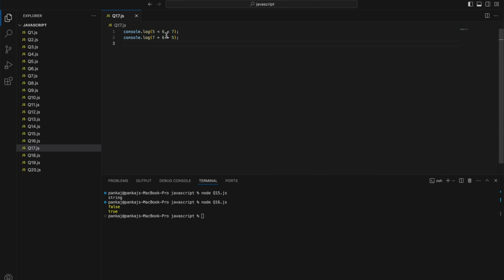Now 17 over here. So 5 is less than 6, 6 is less than 7. So what will happen? 5 is less than 6 is true, which is 1, and then 1 is less than 7, which is again true. So this will always be true. All right. Similarly, 7 is greater than 6 is greater than 5. So 7 is greater than 6 is true, meaning 1, and then 1 is greater than 5, which is false. So it will be true and false.